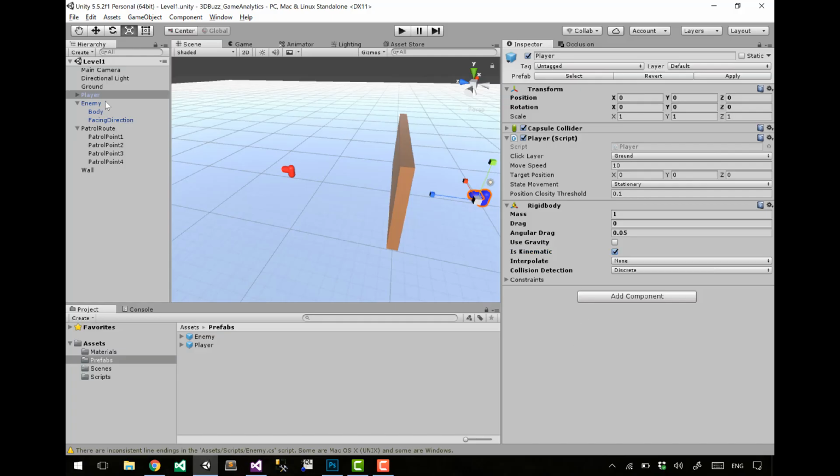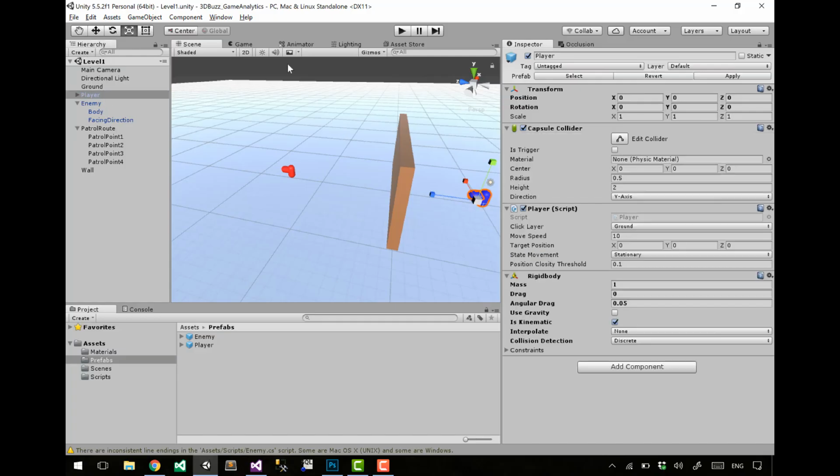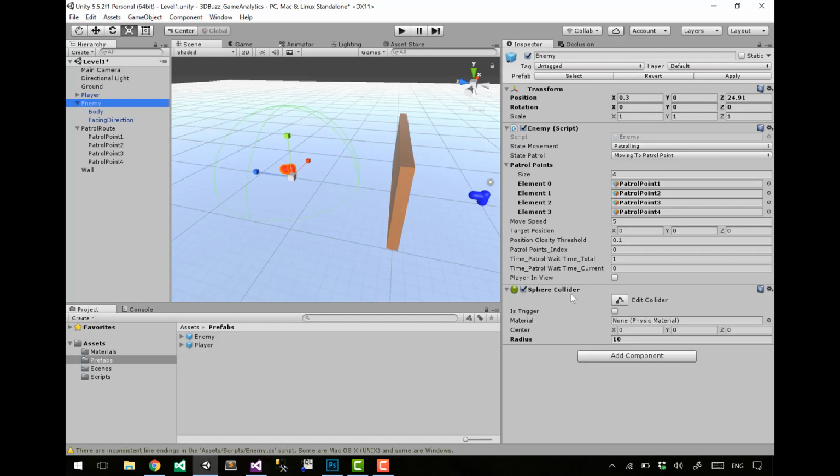And now we can say the player's capsule is a trigger, and the enemy is also a trigger. So we can say, yes, you are a rigid body, you should have physics applied to you. However, I'm telling you, don't apply physics and just use you as a collider to say that you've interacted with something.